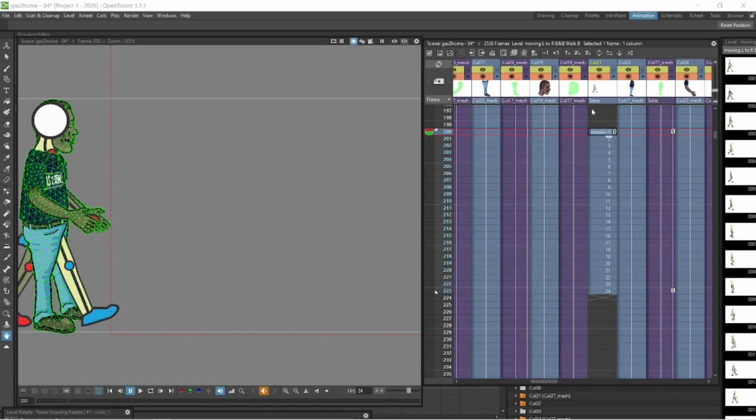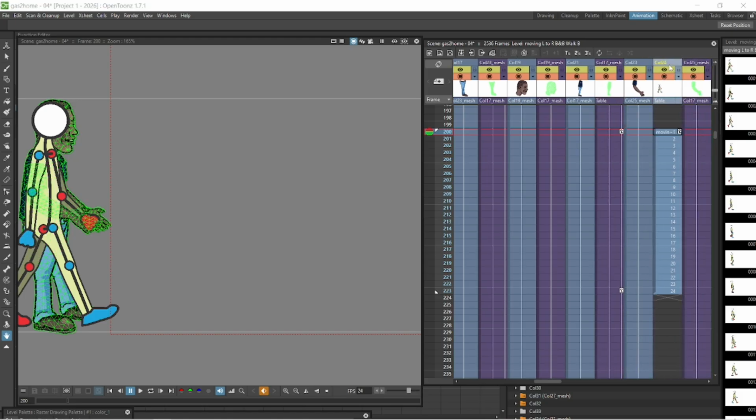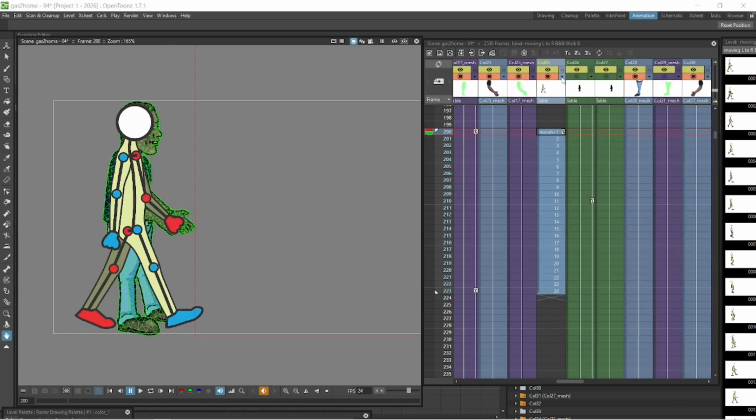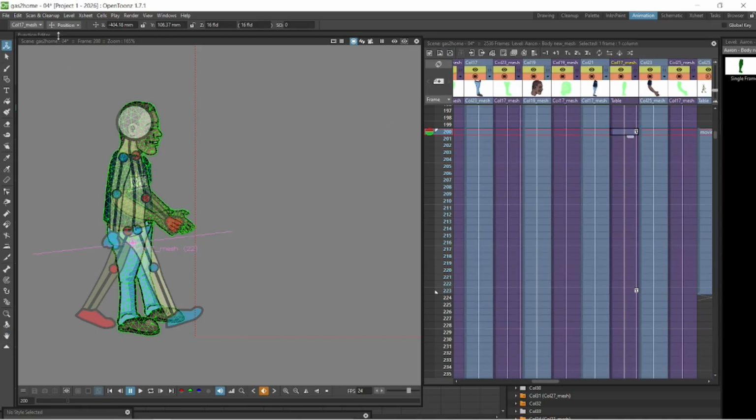So we're just going to set it up. We are also going to turn down the opacity of it. I've brought it to the front and turned down the opacity so I can see the character behind. And then we are going to start working on him.